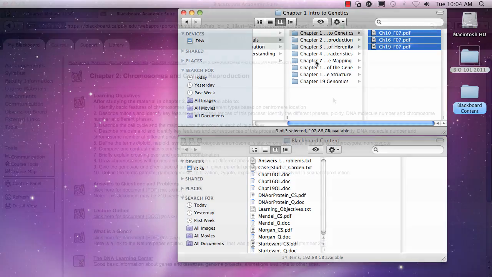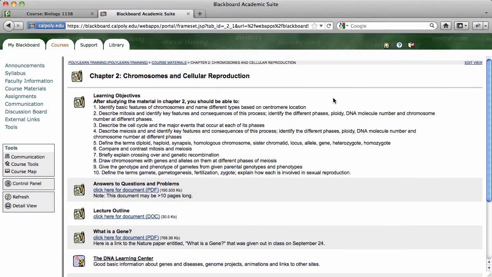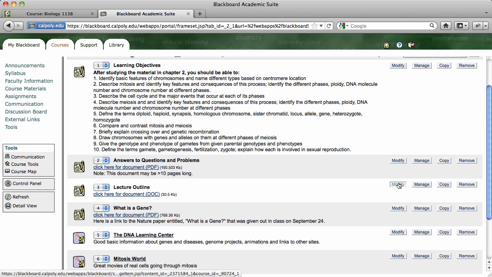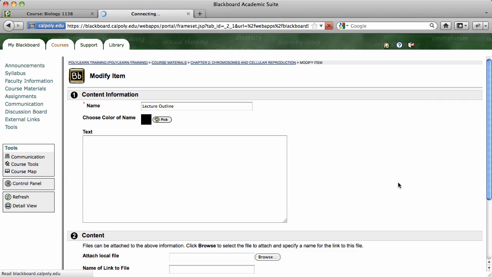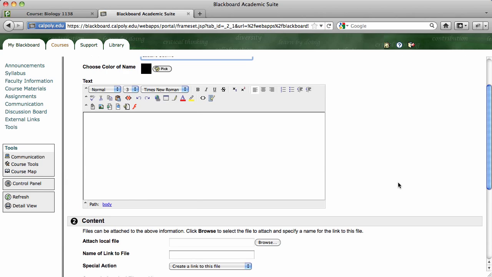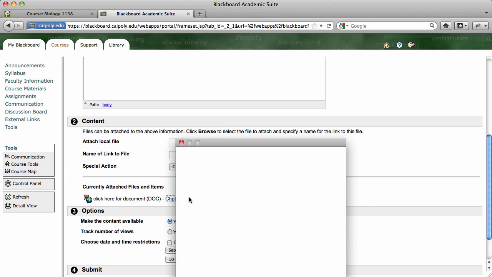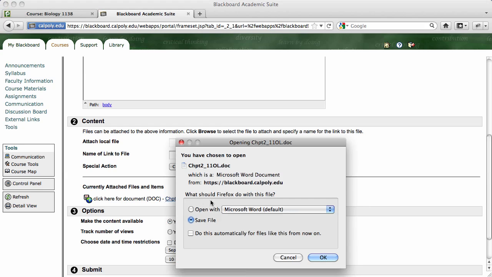If you don't have the files of your Blackboard course stored on your personal computer, you'll need to go into the Edit view of a Blackboard content area and click on the Modify button beside each file item. Scroll down to Section 2, Content, and click on the link to the item in the currently attached Files and Items area. Clicking on the link will download the item to your desktop.